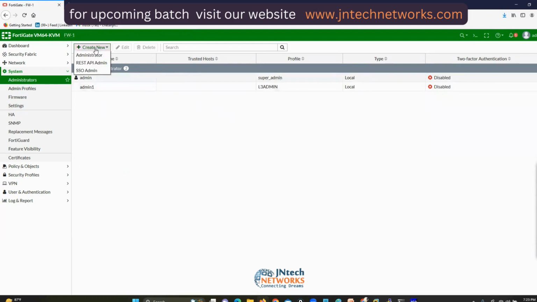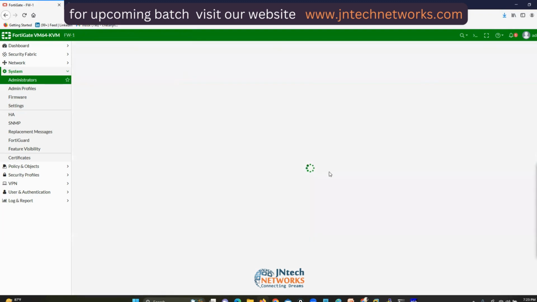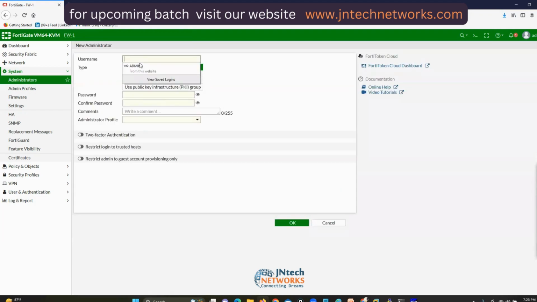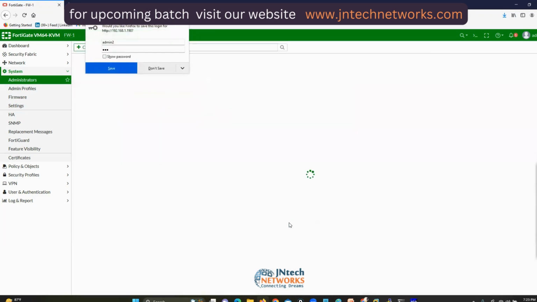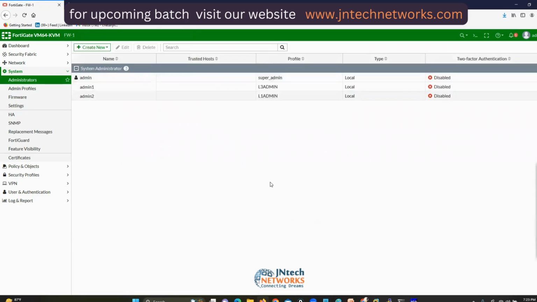Now you can click on create administrator. Now let's create admin2. For the password I'm using 123. Now you can attach your profile, the L1 admin profile. You can click on OK. So we have 2 administrators.